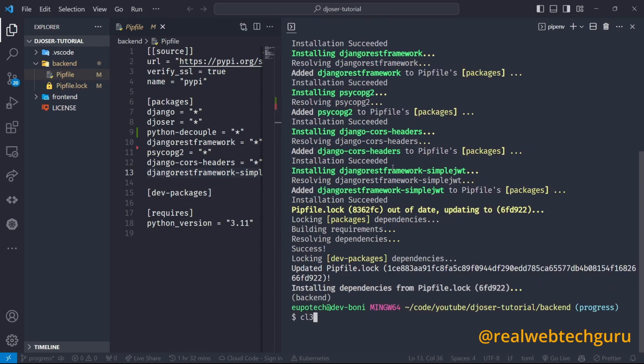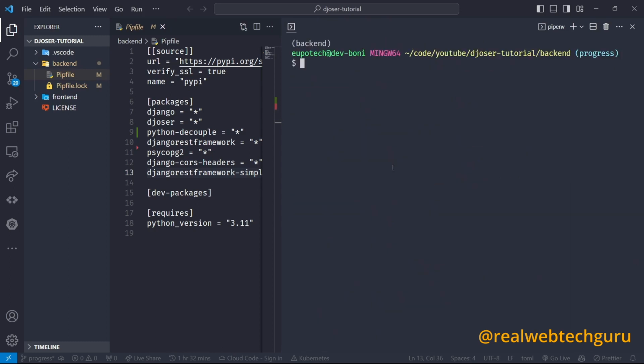So how do we start a Django application? You have to ask yourself, how do we start a Django application? To start a Django application, we do django-admin startproject and then you give it a name. I'm going to say mine is tutorial. So django-admin startproject tutorial.